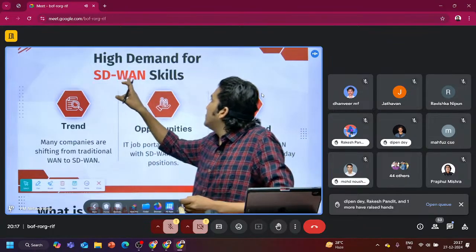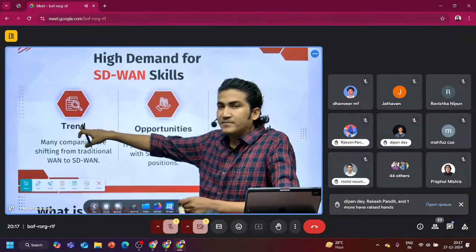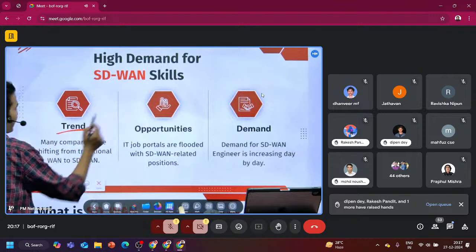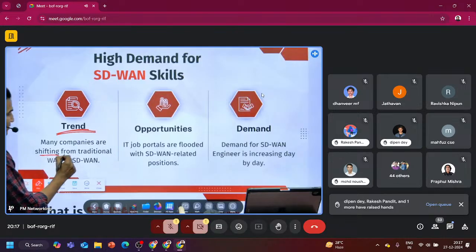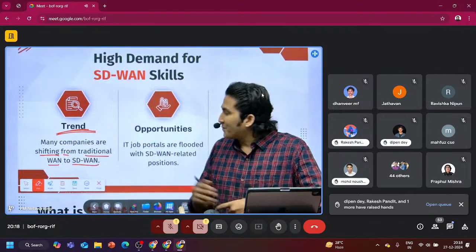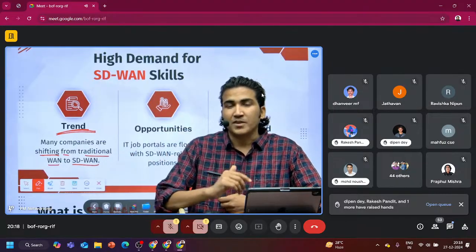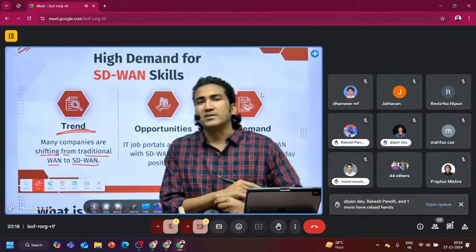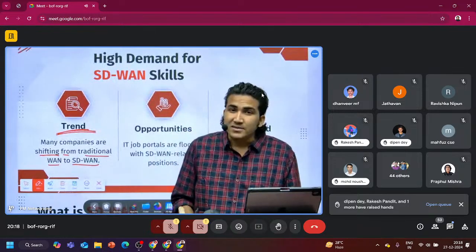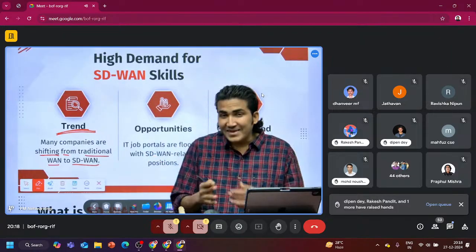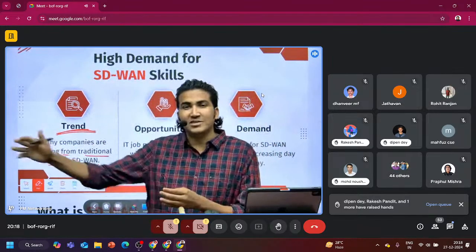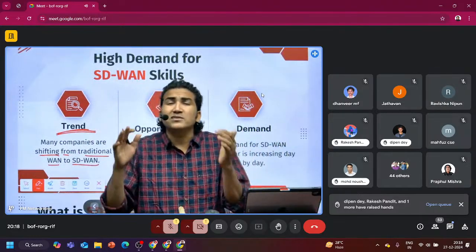right? So the first reason why this skill is in demand is the trend. Many companies are shifting from traditional WAN to SD-WAN. There are various reasons, various benefits of using SD-WAN. For example, in a company there are 1,000 sites, 1,000 routers. Just assume configuring one access control list, one policy on 1,000 routers, how complicated that is. It can take 1 month. I need a team, I have to divide the task among the team, that this side you configure the policy, that side you configure the policy. It is complicated and difficult.